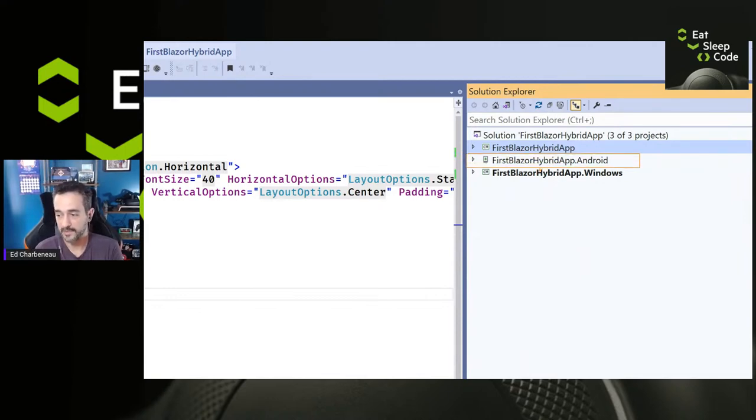The Blazor Hybrid Android app, because of the emulators, and this has gotten so much easier. I'm not complaining by any means. This has gotten so much easier over the years, but it still takes several steps.